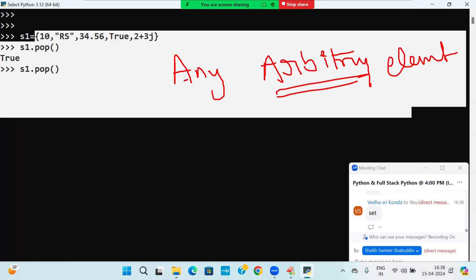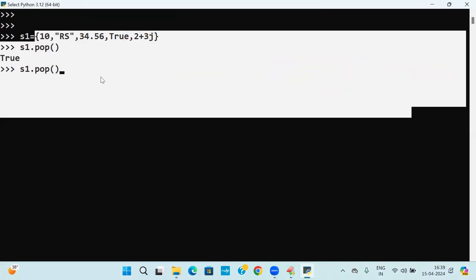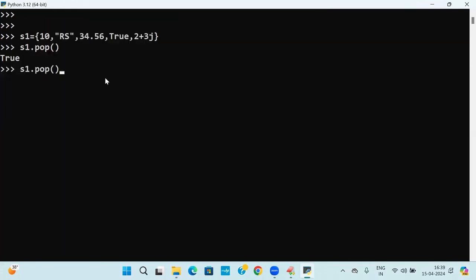From which object? Set object. Arbitrary means what? Any one of the elements. Because it is not maintaining the order, it is going to remove any one of the arbitrary elements. Are you able to follow?